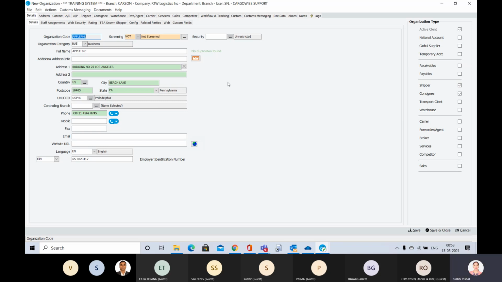Once I click on OK, on the top you can see I got the organization code. Now I will save this.